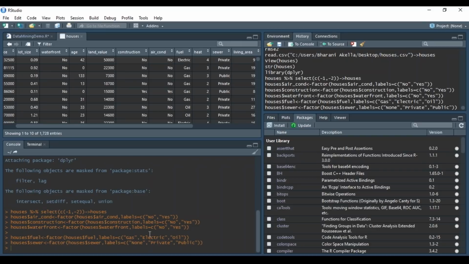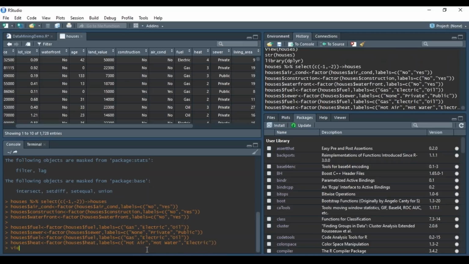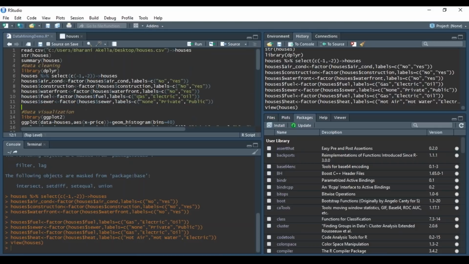We also need to change the heat column. Let's also do that. I'm selecting the heat column with the help of the dollar symbol. I'll change it to hot air, hot water, and electric, and the changes will be applied. Yes, the changes have been successfully applied. We're done with the pre-processing.